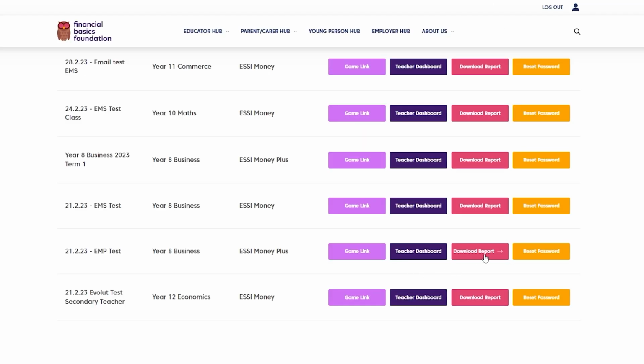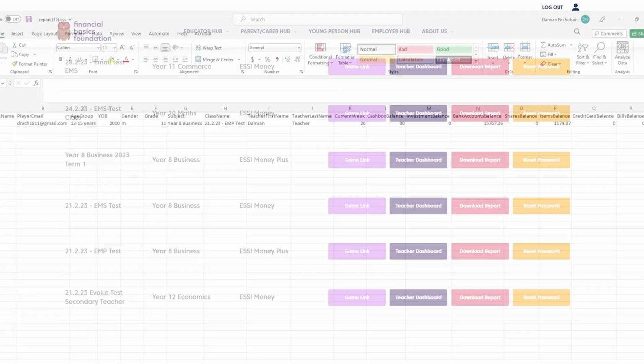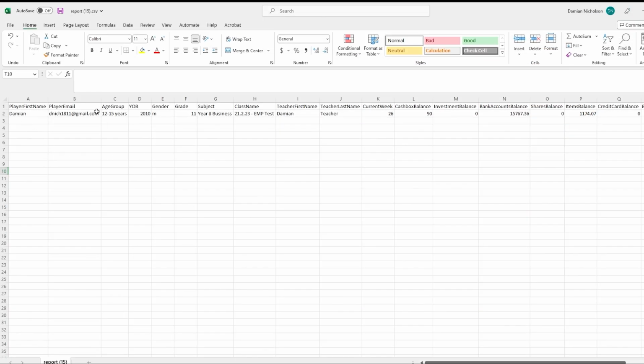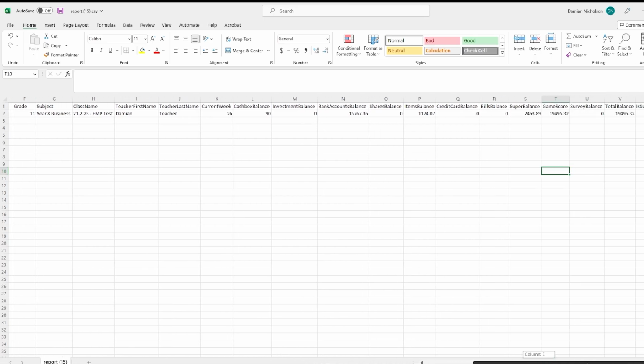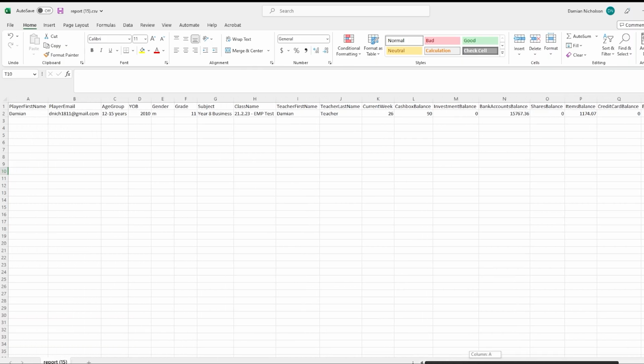Download Report allows you to download a spreadsheet containing a summary of your student gameplay, similar to what is shown on the class leaderboard. You can download this report at any point in time. Many schools run inter-class competitions and merge these reports to create their own inter-class leaderboard.